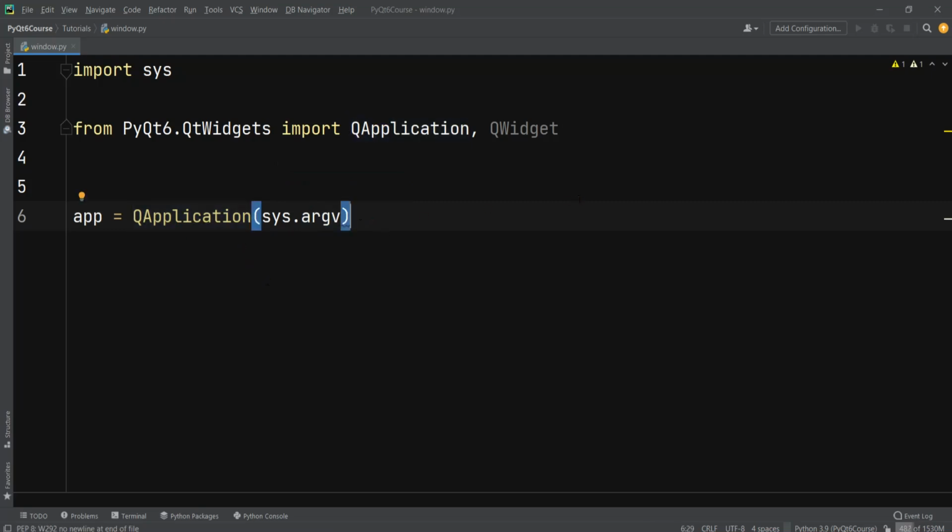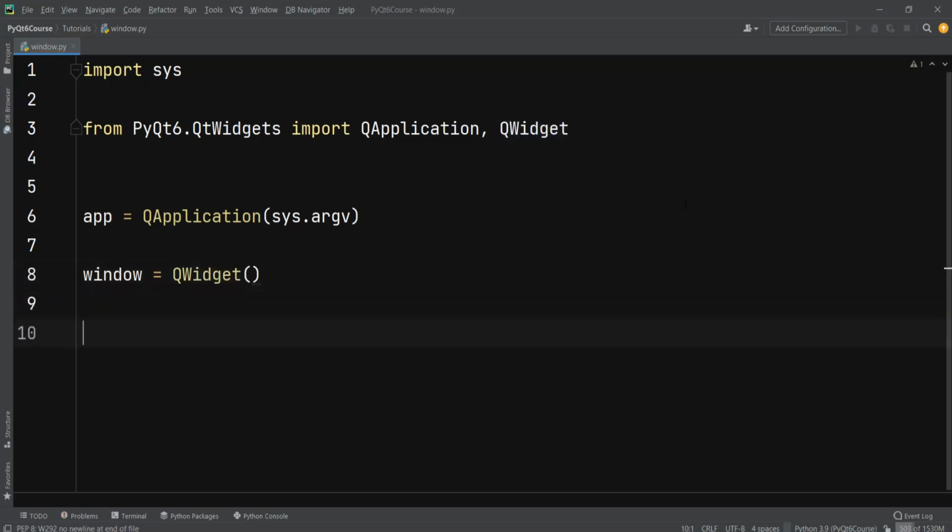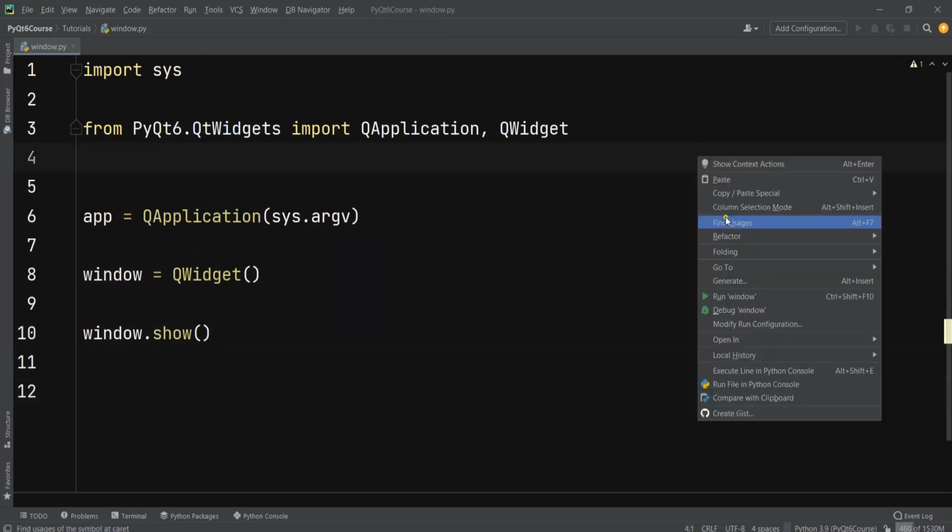After doing this, now we need to create our QWidget, and in here I can say window equals QWidget, okay? And after doing this, we need to show this window, and there's a method called show. So we can say window.show, and after that, right now if I run this, let me first run this, and you will see.